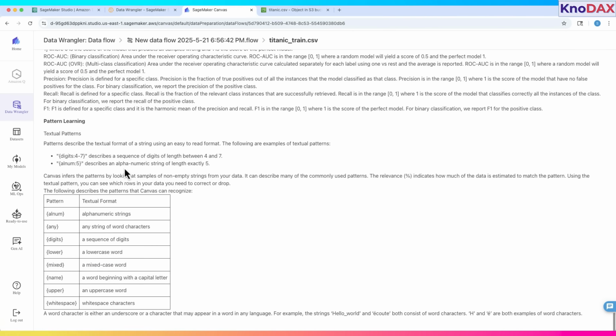Let's look at pattern learning. Canvas uses it to detect and describe the text format in your data. For example, digits 4 to 7 means a number with 4 to 7 digits. Alnum 5 means a string with exactly 5 letters or numbers. Canvas scans samples from your data to find these common patterns. This helps you catch errors or fix messy text.